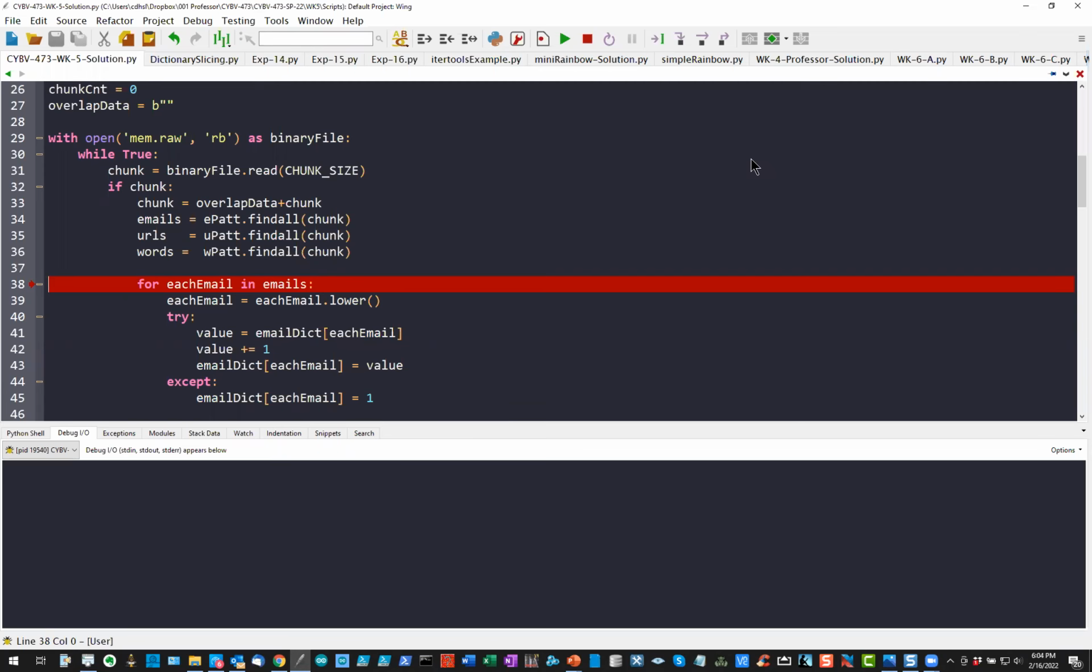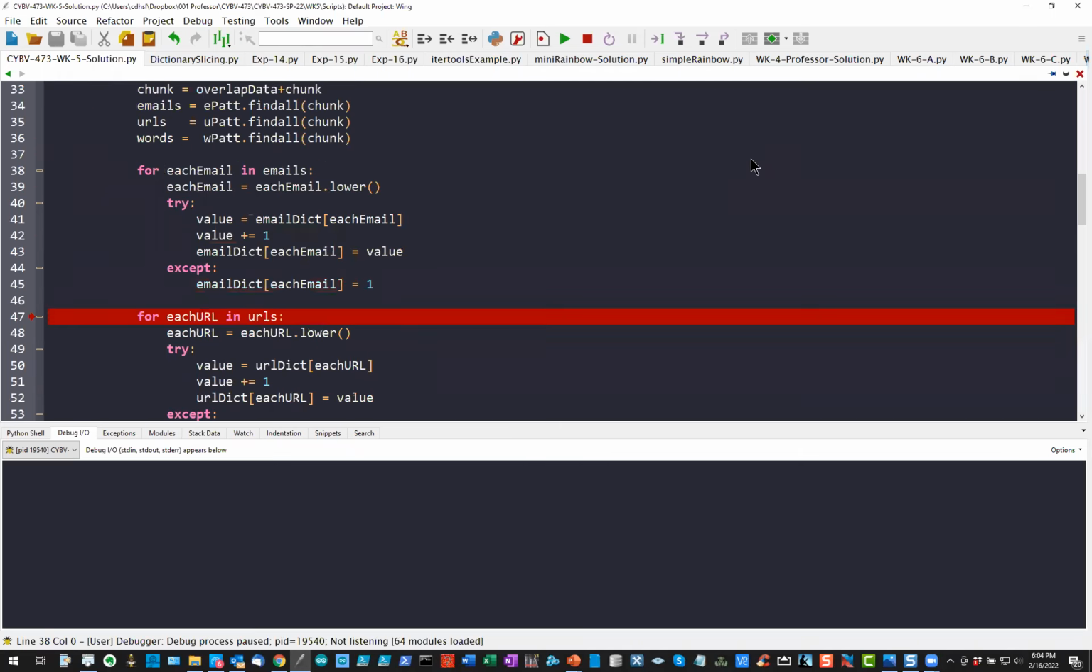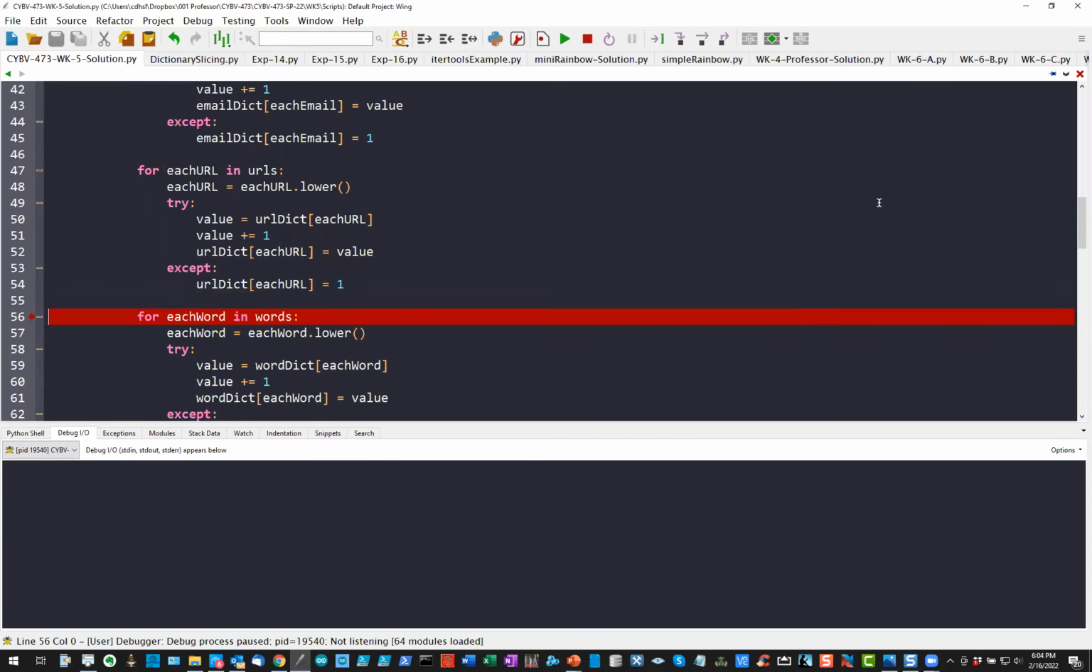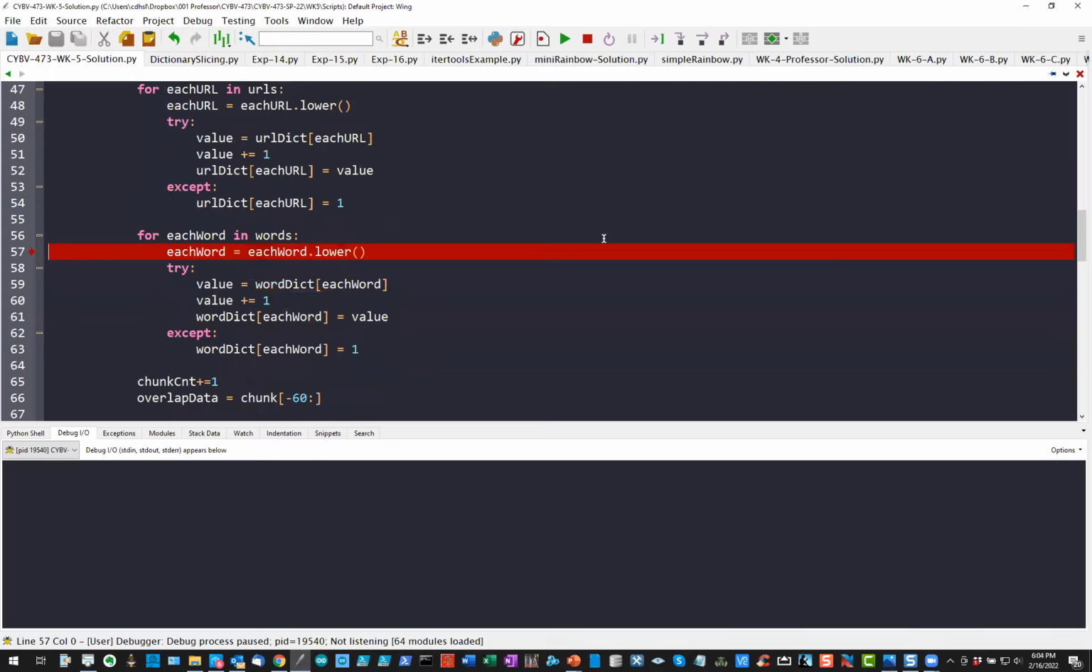So I'm going to create 3 loops here, 1 for email, 1 for URLs, and 1 for words. So for the emails, there weren't any. I did for emails and emails. You could tell in the emails, there weren't any. Let's see if there was any URLs. There wasn't. Were there any words? Yeah, there's going to be words.